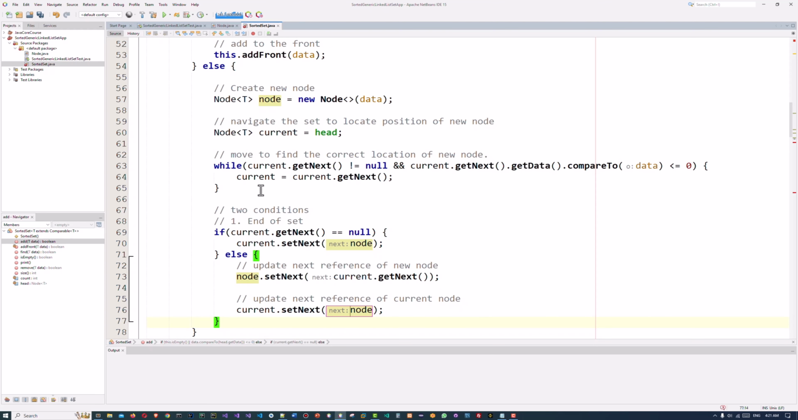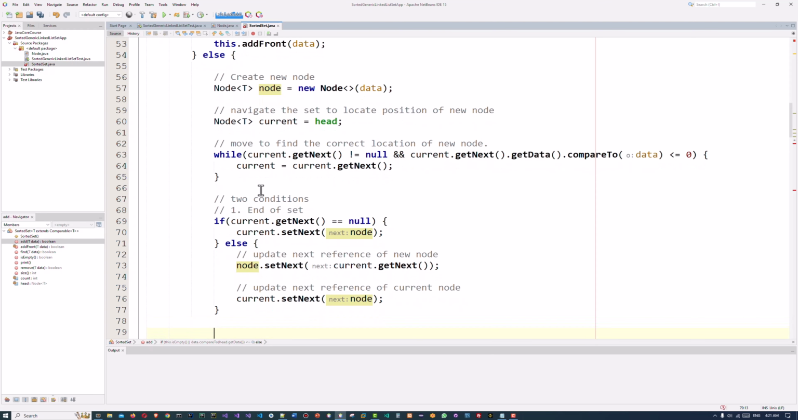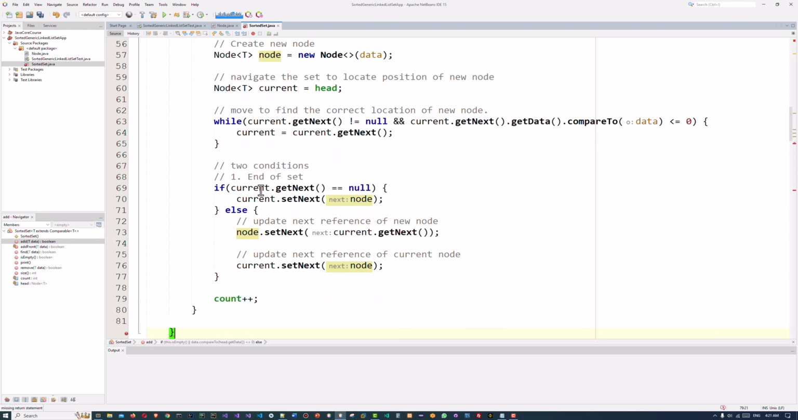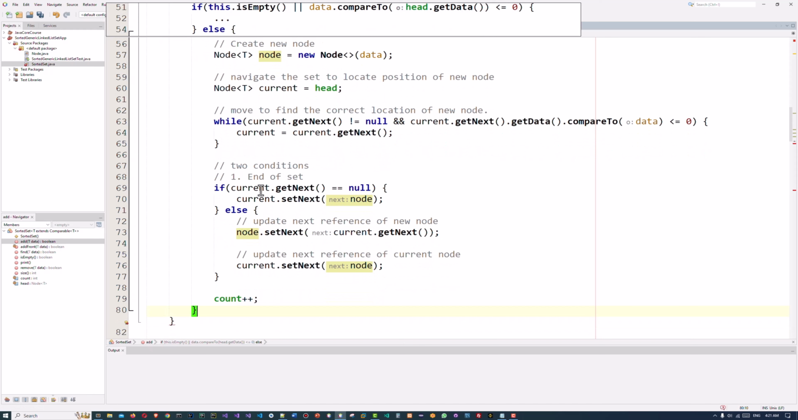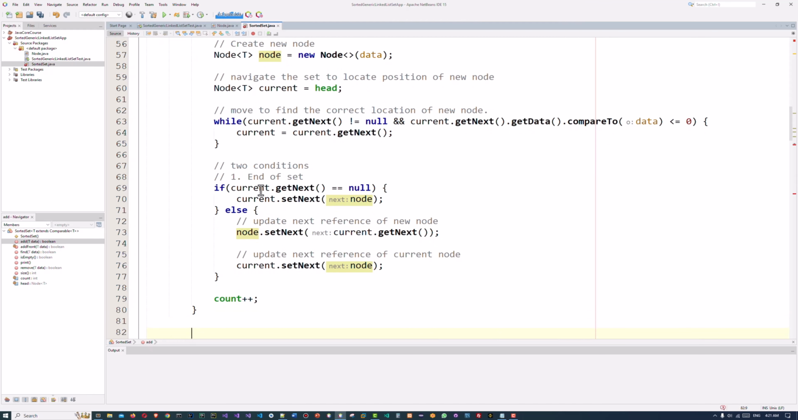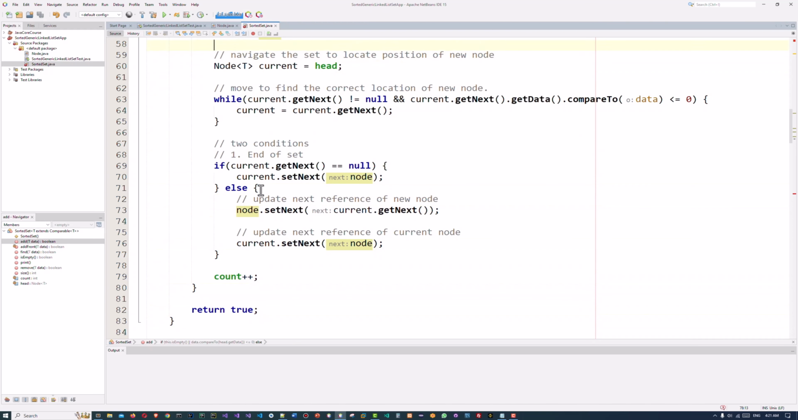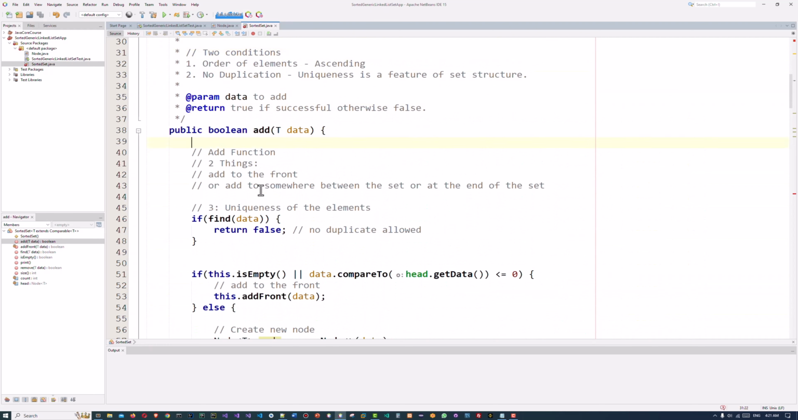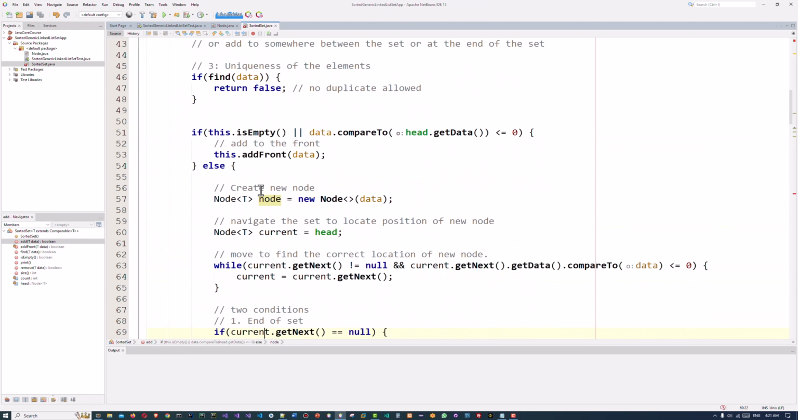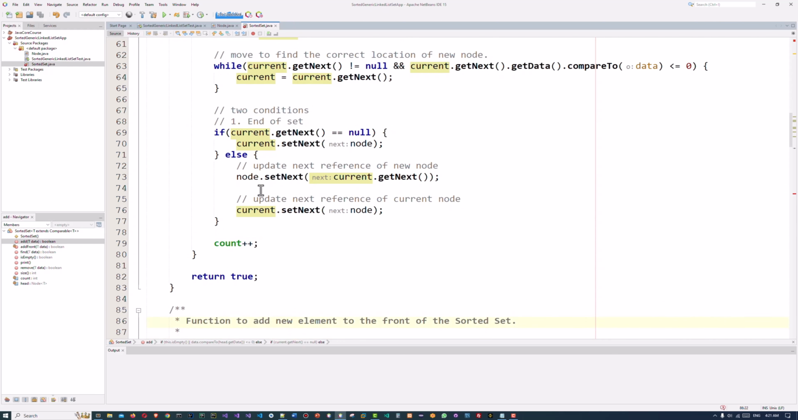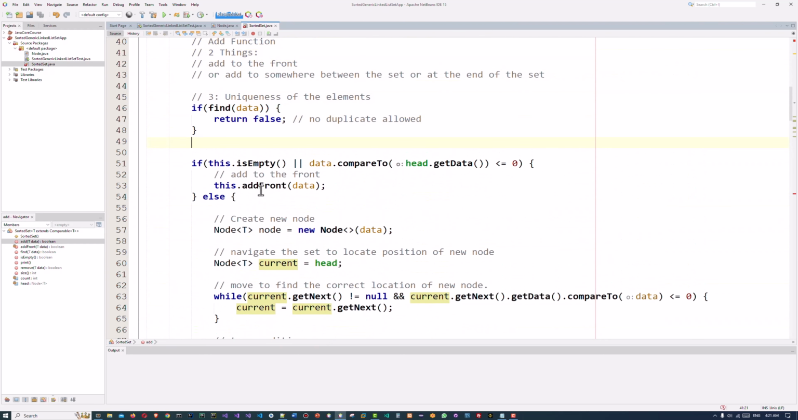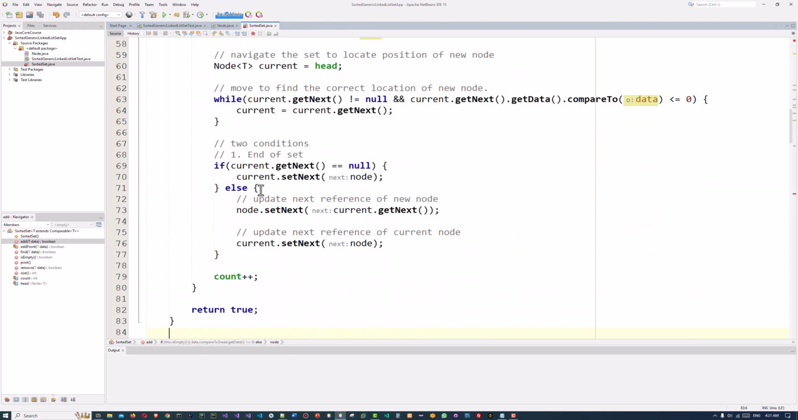This is how we insert the new node between two existing nodes. So increase the count, and that's it. And we return true. We can return this from here, because this function is already increasing the count. Okay guys, that is our add function.